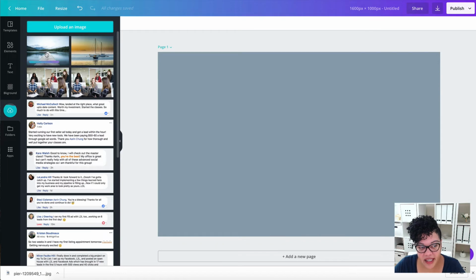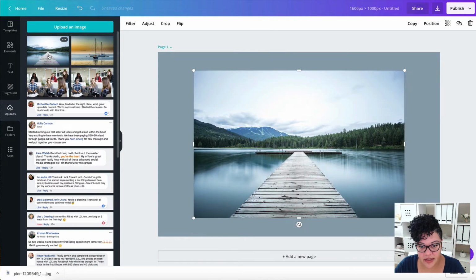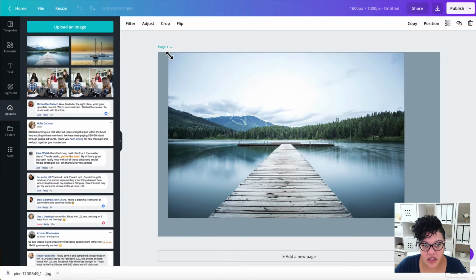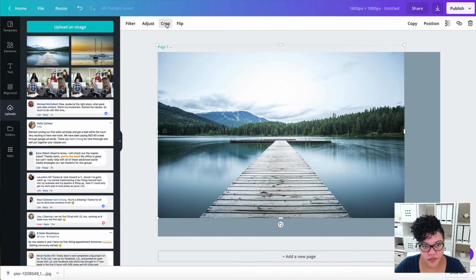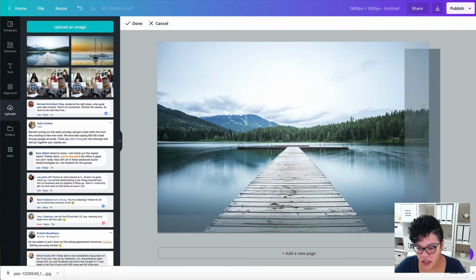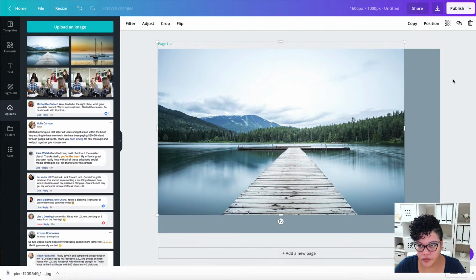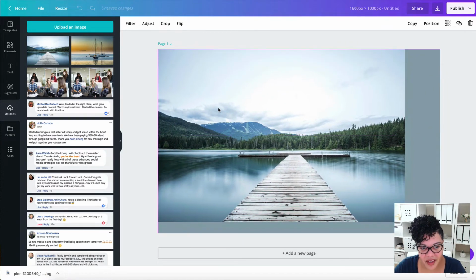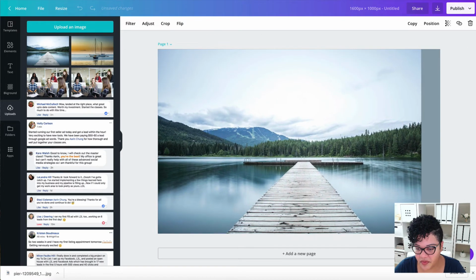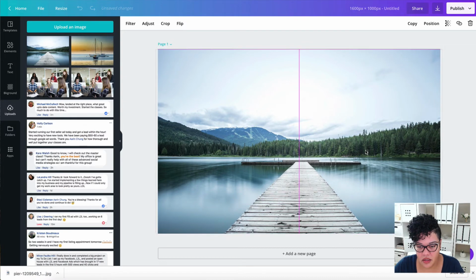Now you can see already that this one matches my color scheme almost perfectly. It has a lot of the same colors here. That's why I use this background as a palette to give me a little inspiration. So let's crop the photo here. Let's make it a little bit bigger. Okay, let's see if we can move this out. Perfect. I'm going to make sure that it's centered.